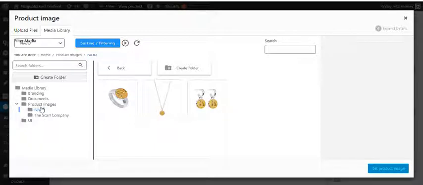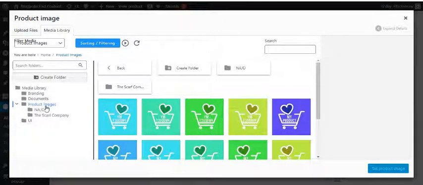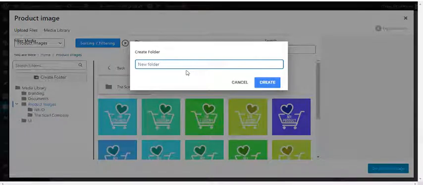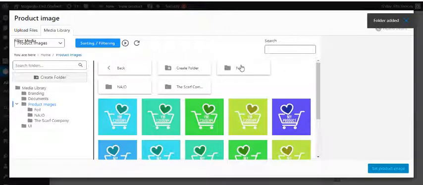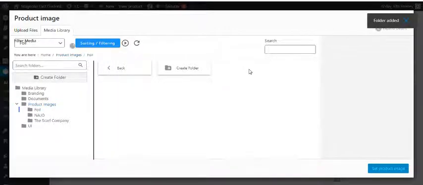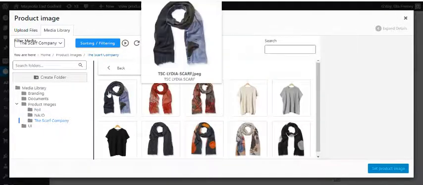So you can create a new, for example, if we wanted to add a new brand, we would click on product images and just click create folder, and that will create one within the product images folder. And there's going to be another brand called foil, so you can click that and create, and you'll see that folder come up there, so you can add any foil images to that. But in this case we're going to the scarf company.